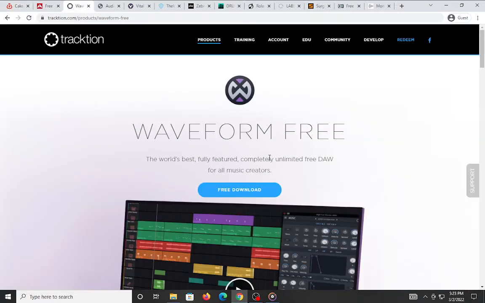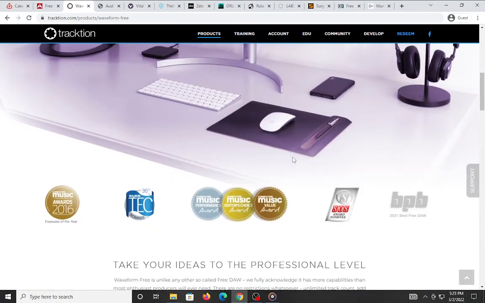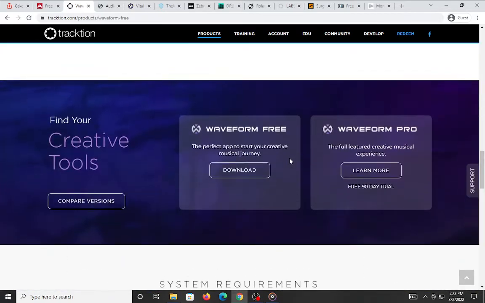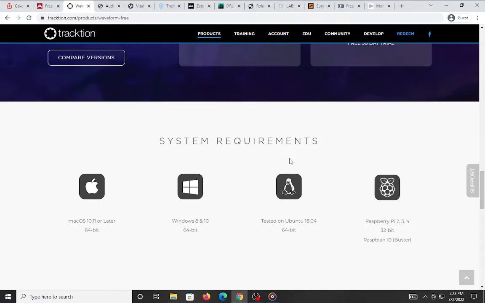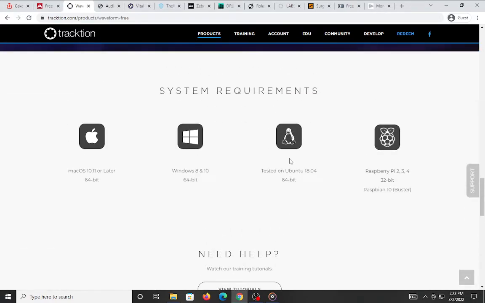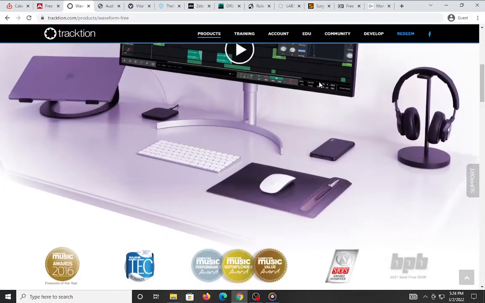The next free product I want to talk about is Waveform Free. Waveform Free is another DAW. This used to be known as Tracktion, and you get a lot of features for no cost. They offer you an unlimited number of tracks and an unlimited number of audio to use. I would recommend using a MIDI controller, but you don't need one. And it comes with its own synthesizer out of the gate.